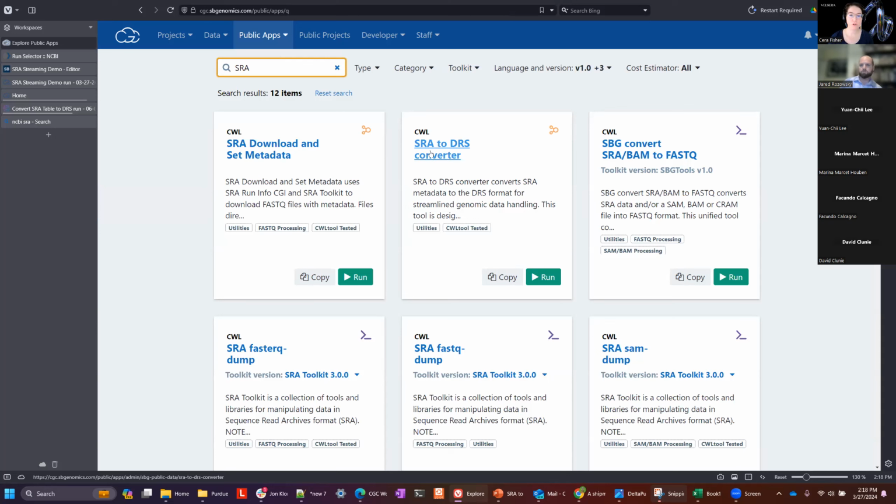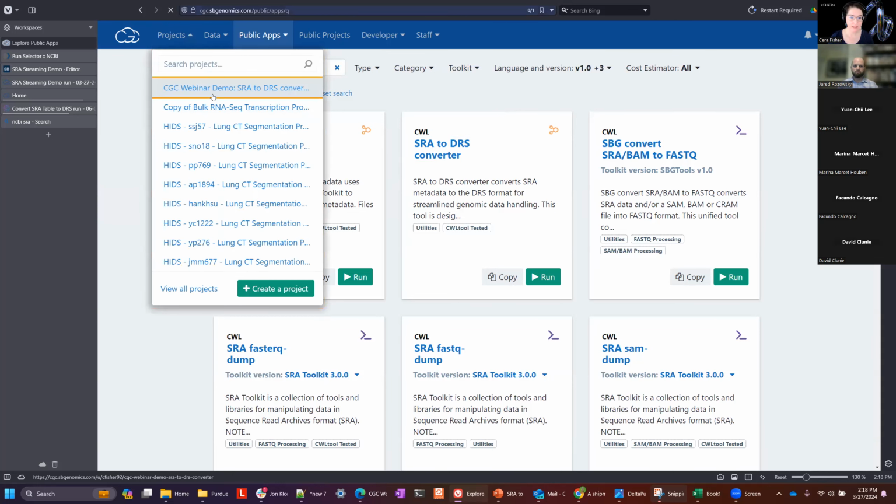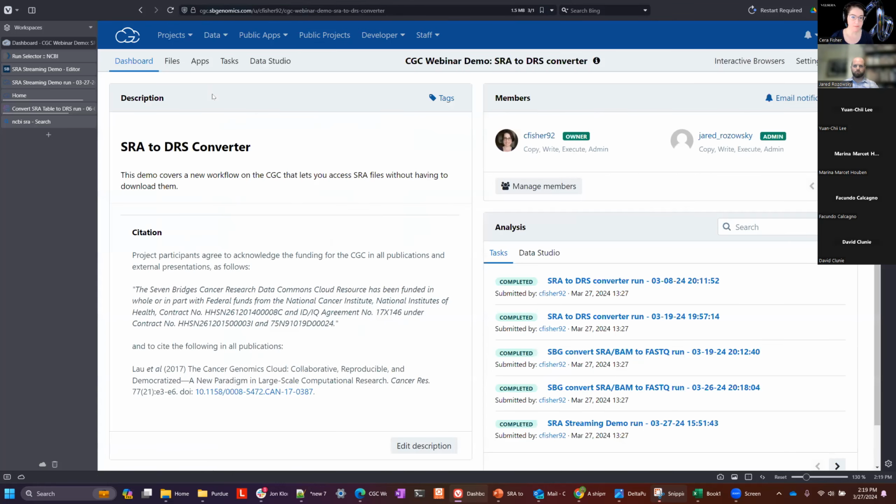SRA to DRS converter is the one that we are interested in right now, but don't sleep on SRA download and set metadata. It's also a pretty nice tool. It does involve actually downloading and storing the FASTQ files in your own space. Right now, we're interested in how do we access files without actually having to download them. So let's go back to my project where I have copied this app into my project already.